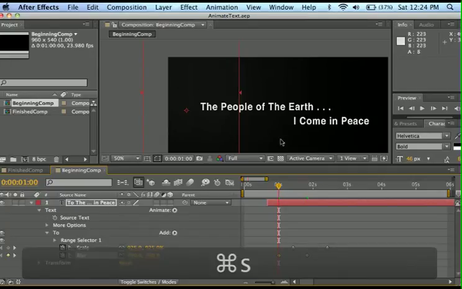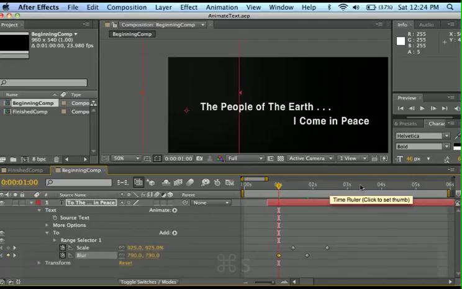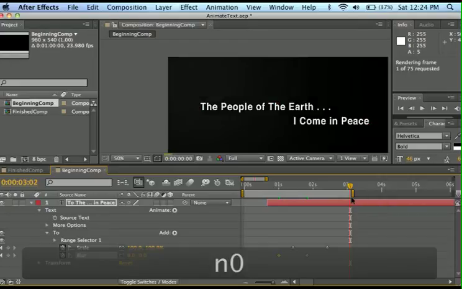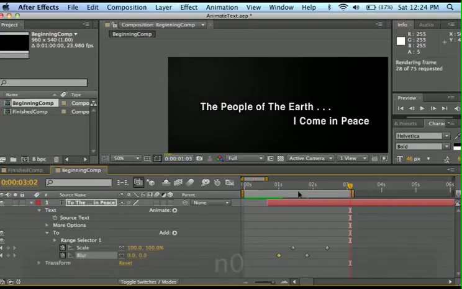So let me hit save. Let's move my little cursor over to about here and hit the end key so I can RAM preview this and hit the 0. So now you can see how this is now coming in. Look at how it's starting to blur.